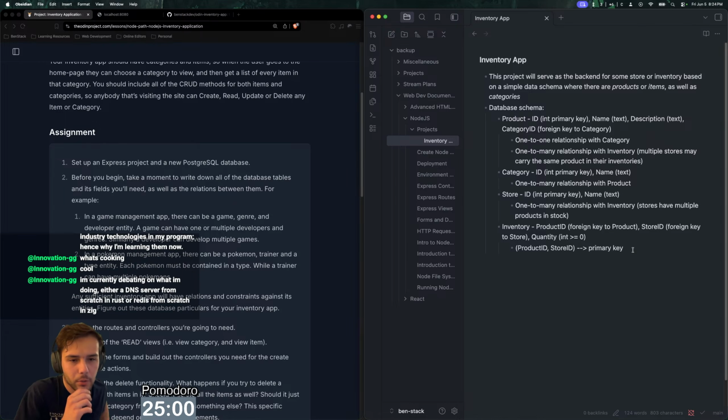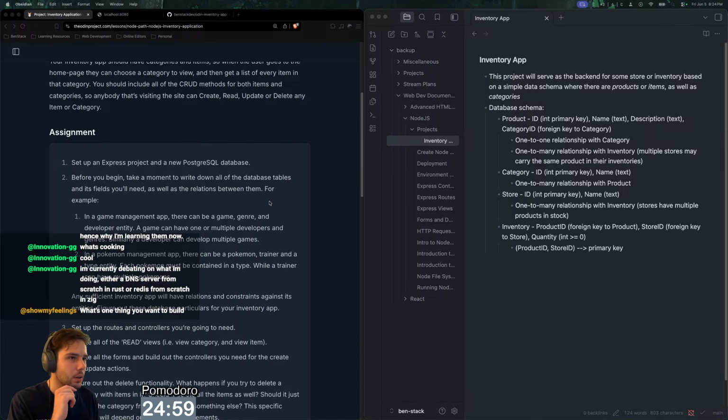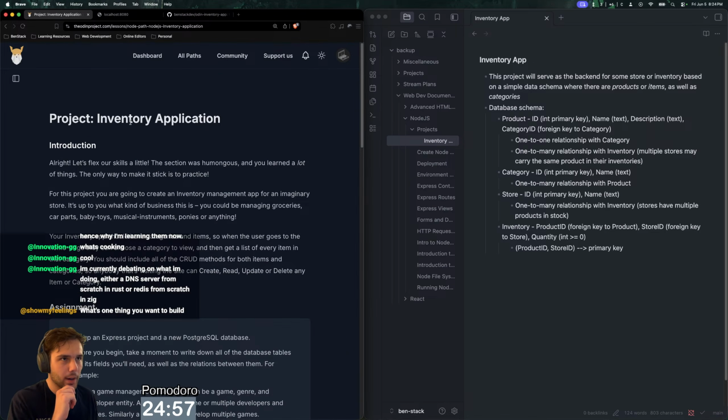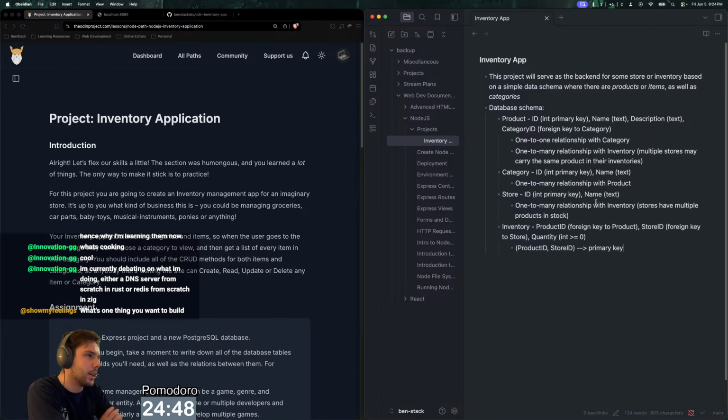You're currently debating what to do, either a DNS server from scratch in Rust or Redis from scratch in Zig. That's cool. What's one thing you want to build? Like eventually or right now? Because right now I'm working on this inventory application project. So that's the current goal. But I think eventually, I do have some things I want to build.